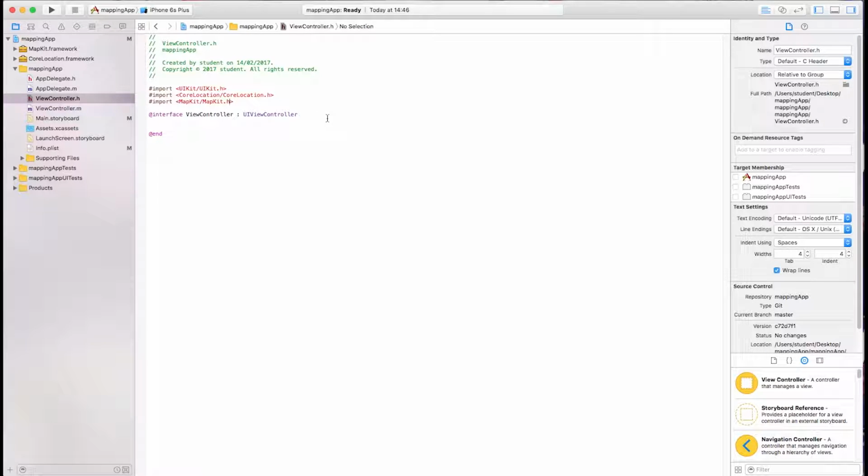Okay, so that's allowed us now to bring in the functionality to be able to access the GPS hardware using the Core Location, but also to be able to use the inbuilt mapping functionality using the MapKit framework. So before we start going ahead and actually programming anything in there, we're going to set our view controller to be our delegate. So the delegate will control the Core Location and the MapKit.